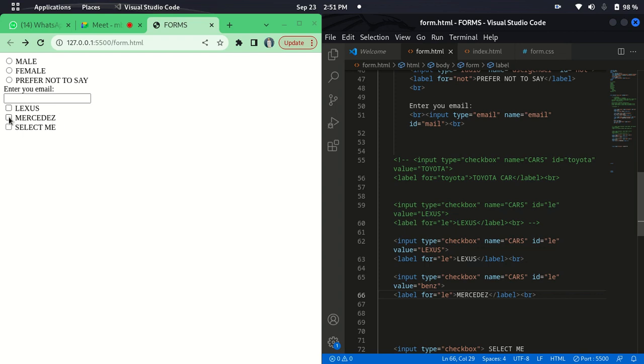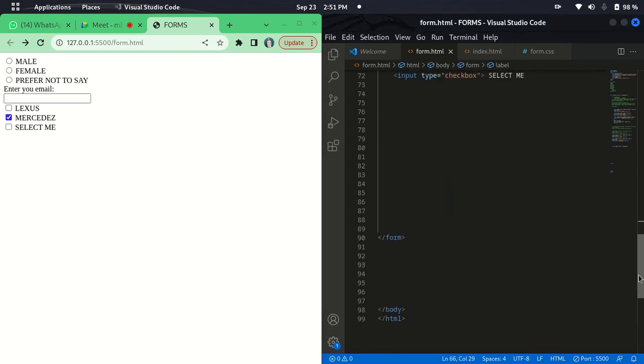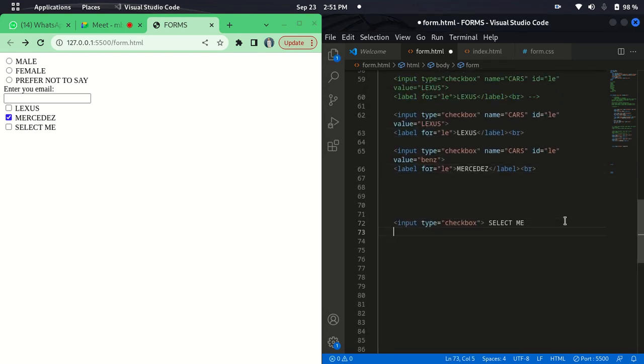But if you select this, what will be passed to the back end is Benz, not Mercedes. Mercedes is just what the user sees. If you select this, what will be passed as the name of the list of cars which you selected is Benz as the value. Exactly. So this is all about form for HTML.